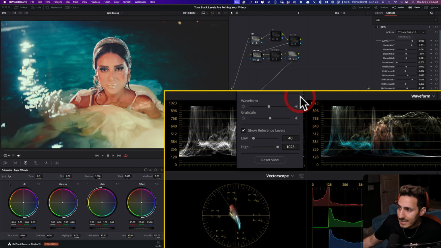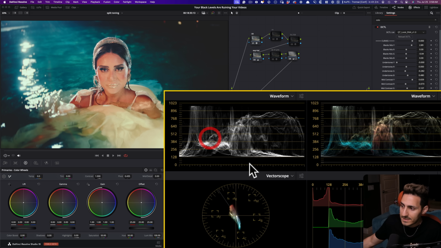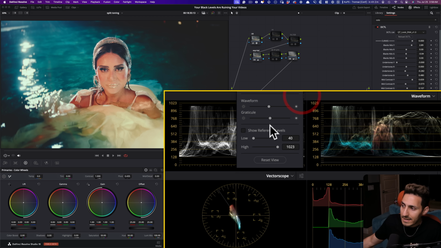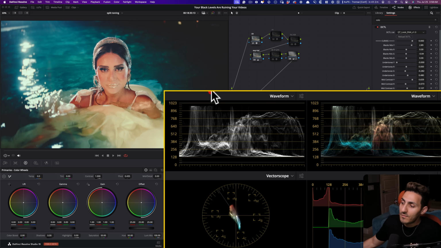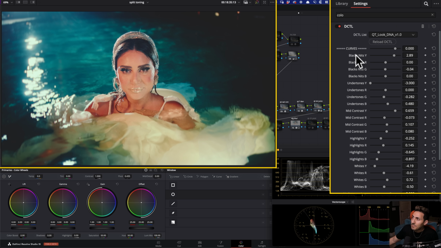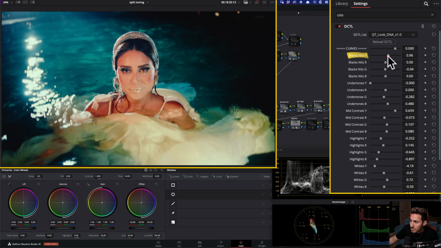And what I did is I clicked right here and I turned on show reference levels. So usually it's turned off. It's going to be like this. But if you click right here, you can turn on show reference levels. And look what I did on my low end. You see this little line? I set it to 40. So I can move it around and put it wherever I want. But I set mine to 40. And now if I come out and I take my black levels and I just keep bringing it down close to this, it's good.